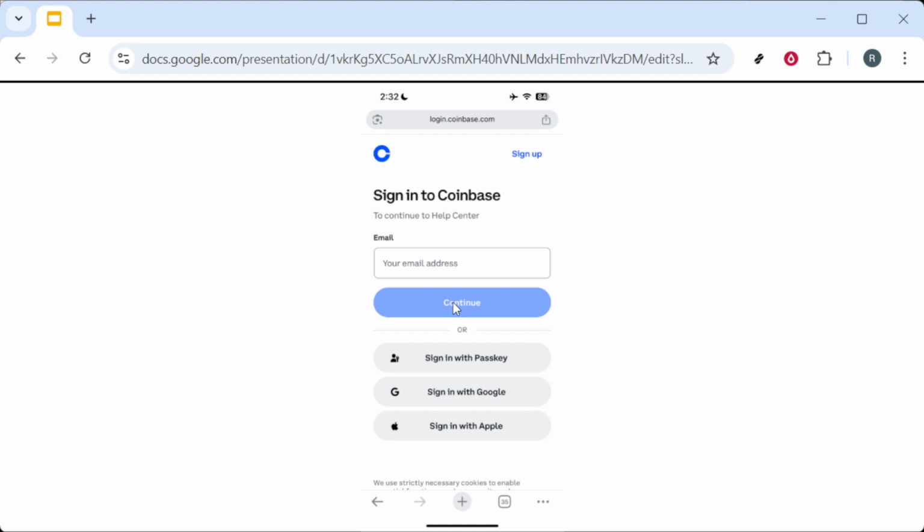After you're signed in, you'll see a field where you can type your concern. Be clear and concise. Include what happened, when it started, any relevant transaction IDs or reference numbers, and what you've already tried. Do not share passwords, seed phrases, or full security codes. Coinbase support will never ask for those.